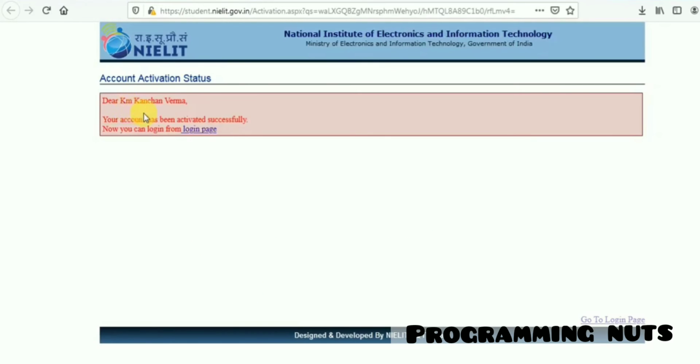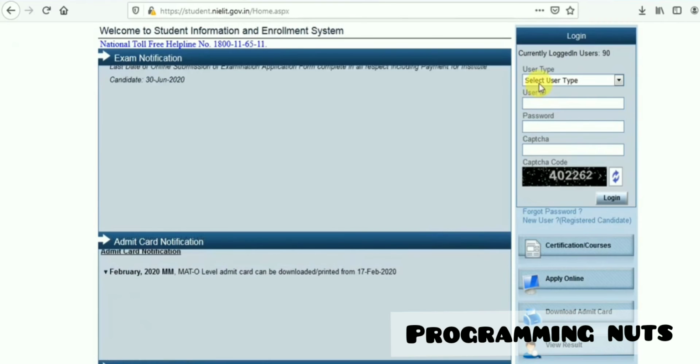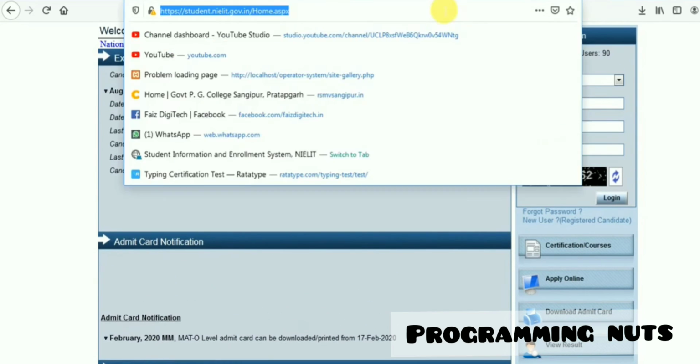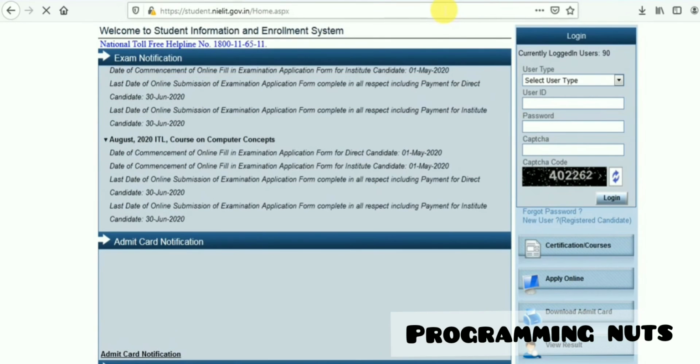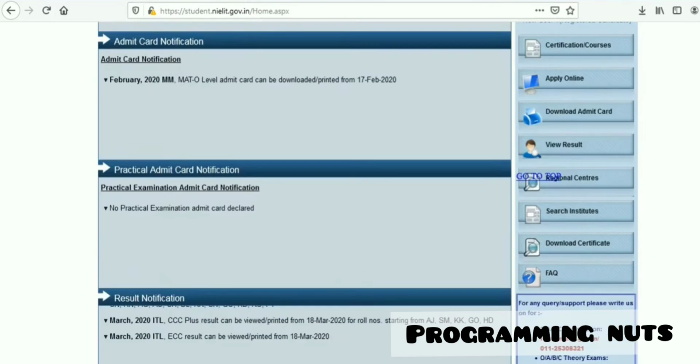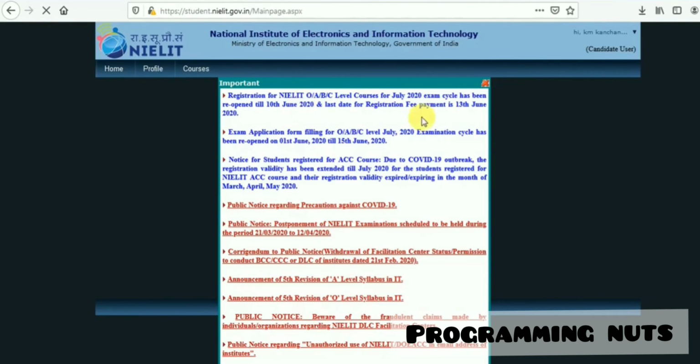Now you can log into your page, fill all your details. Please select the user type as candidate. Fill your user ID and your password. Your user ID is your registration number. Fill the CAPTCHA and click on login. Now this is your dashboard.